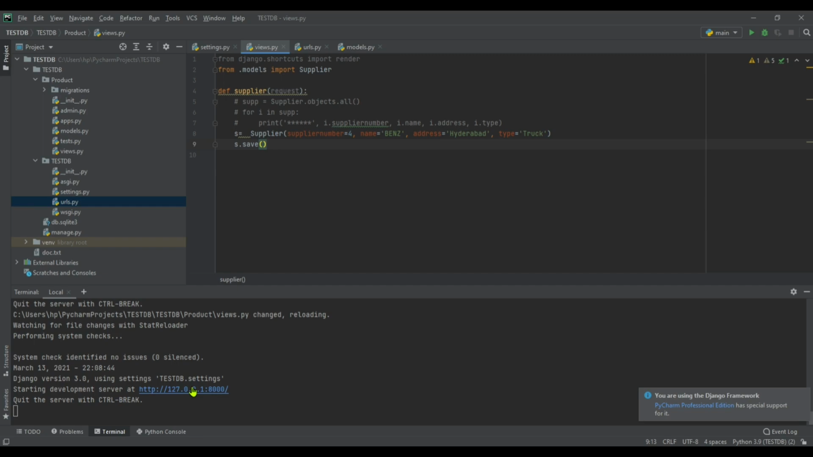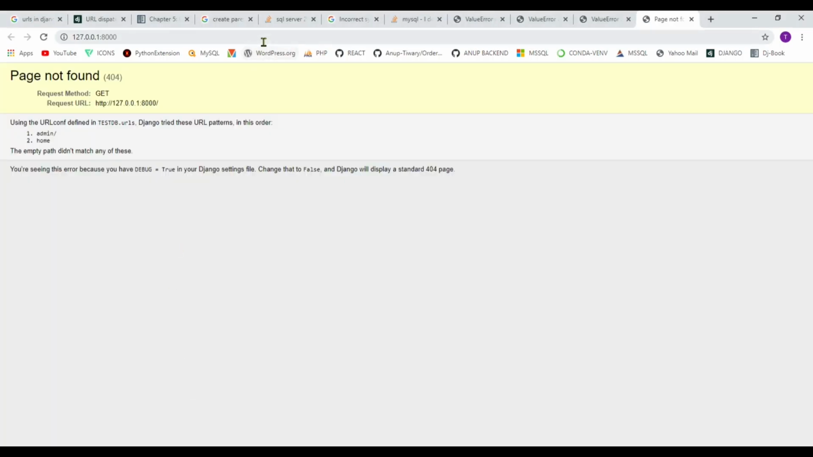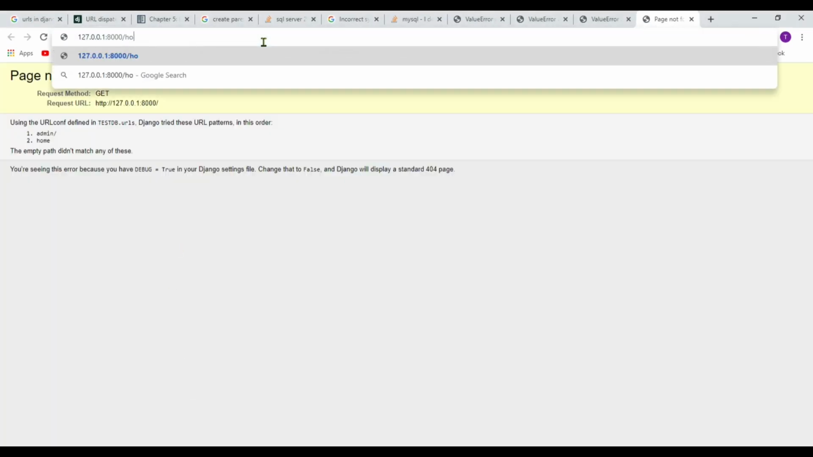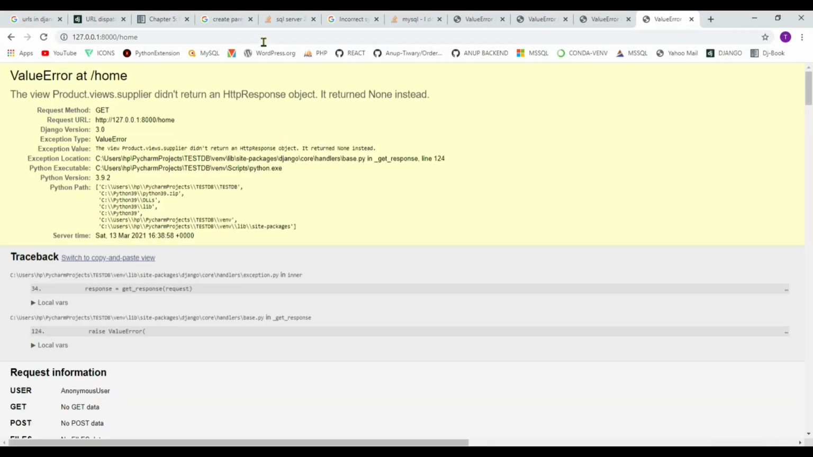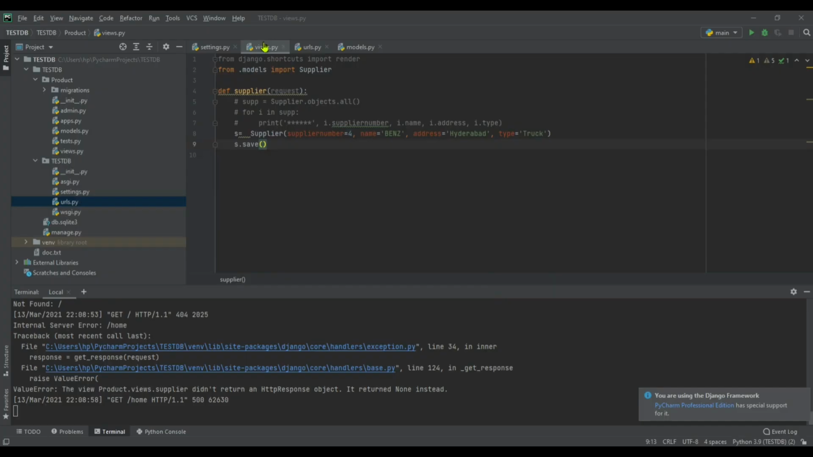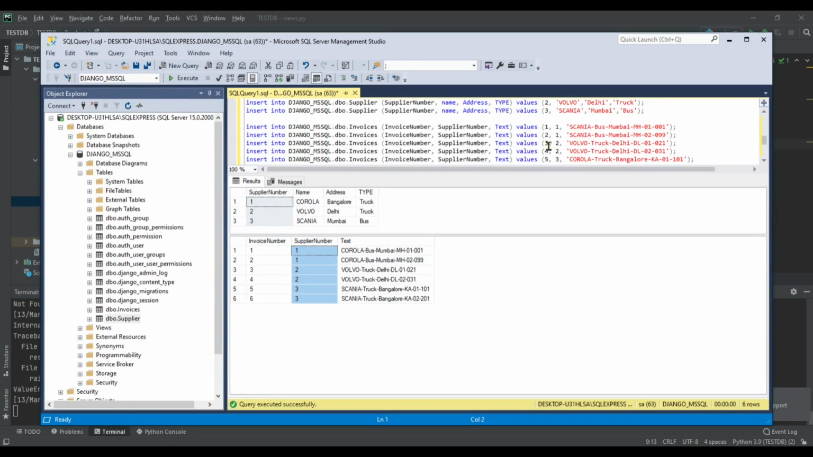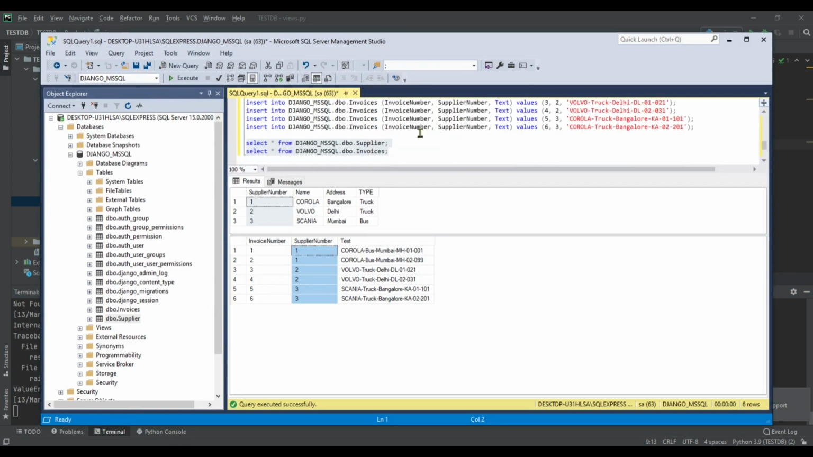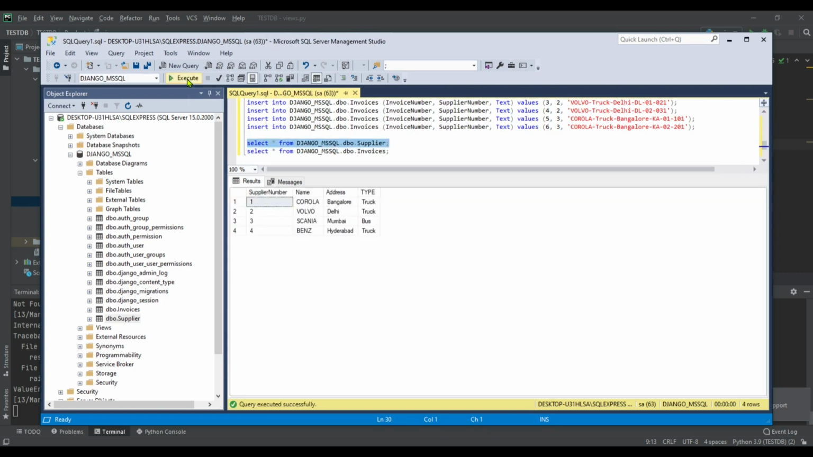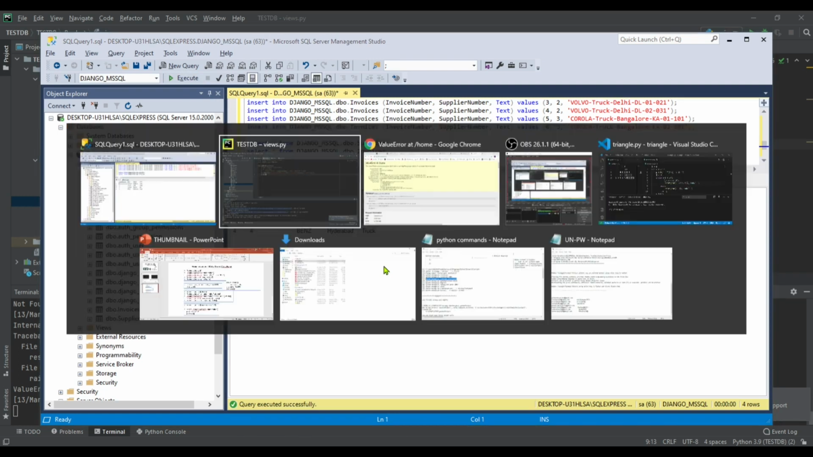So hit this URL, add home after this host name, come back to PyCharm. We cannot see anything here. Let's check inside our DB. Select supplier table. Run this query. We can see we are able to see our fourth data.